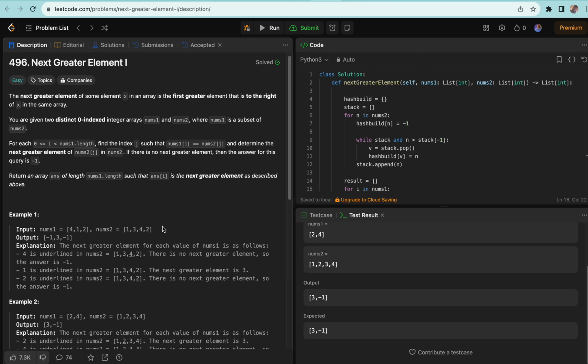If there's no next greater element, input -1. But if there's a next greater element, input the value. So for example, 4 here in nums2, there's no element greater than 4, so you return -1. 1 is here, and the next greater element after 1 is 3, so you put 3. Then 2 here, none of the elements coming after it is greater than 2, so you return -1.